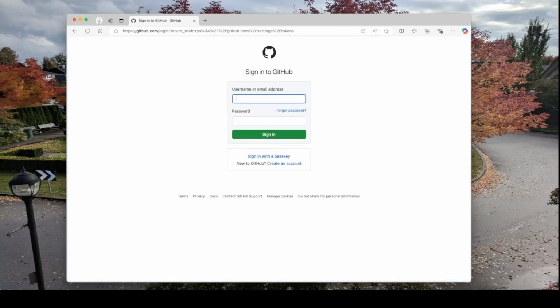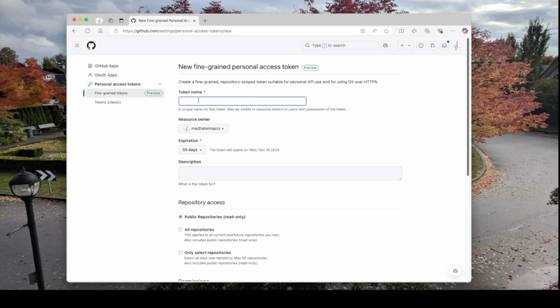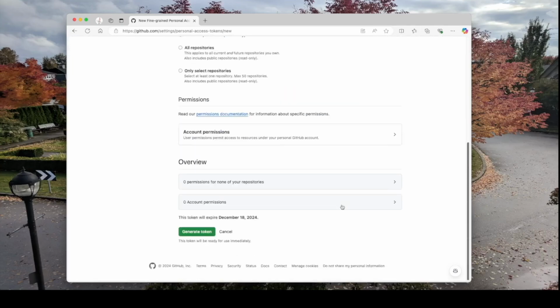You need to log in. Here you can generate a new token. Click on this button, Generate New Token, and give the token a name. I'm going to give it the name of the date today, November 18, 2024. And let's say we want the expiration of the token key to be 30 days. That's fine. Read all this stuff, then generate the key.